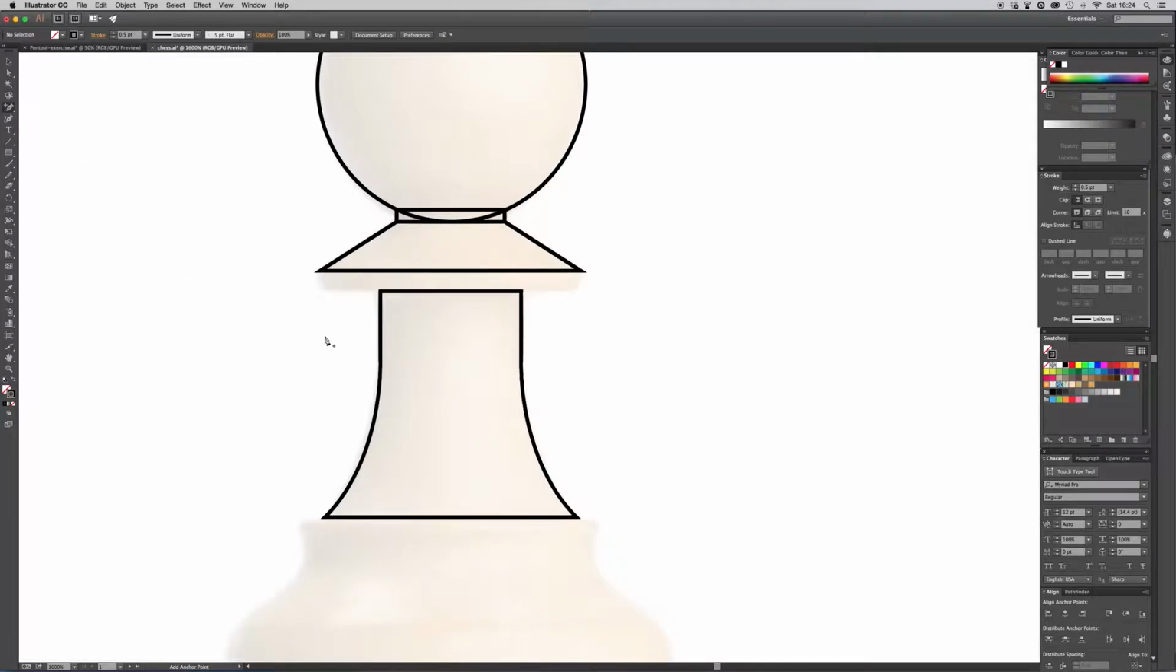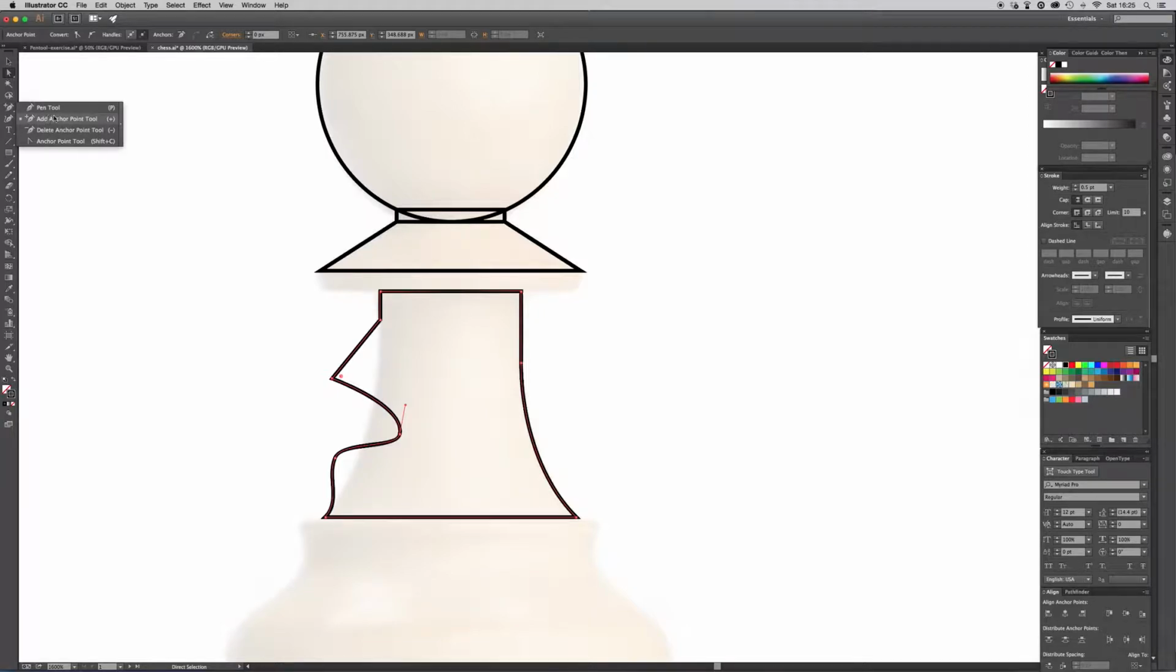So if I come to add, and I click there, see now I'm adding an anchor point. I can add one there, can add one there, and then basically when I use my direct selection tool, which is hotkey A, I can then create an even more complicated shape. Or I can come over to my delete anchor point tool, and I can get rid of that anchor point.